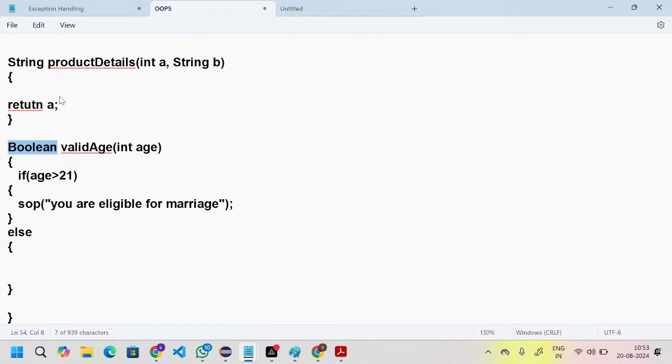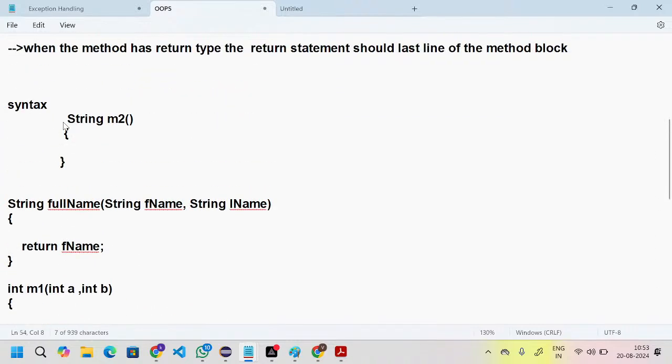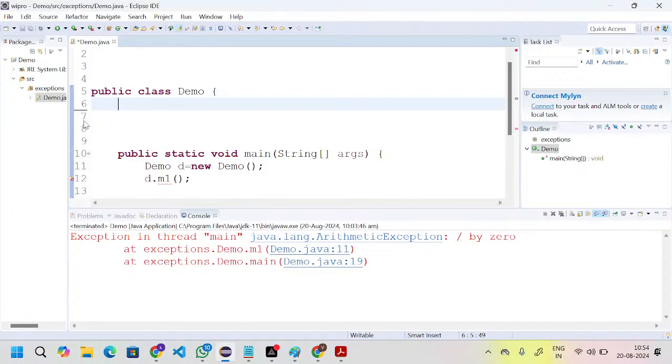We have double, float, all the primitive data types. You can take any data type, but the structure should be the same: return type, method name, parameters. When the method has a return type, it has to return the same value, and the return statement should be the last line of the block. I will write some programs on it, then we'll get some clarity.